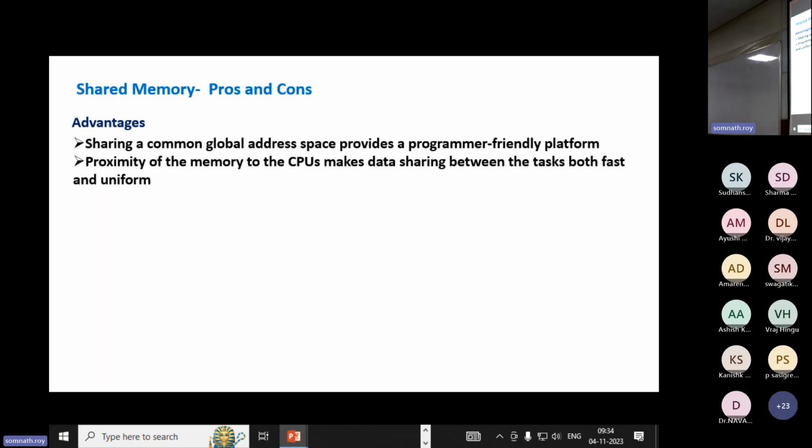Here, all the CPUs are very close to the memory and connected by a physical metallic channel, and therefore the data transfer is fast, and all the processors can see the data uniformly.